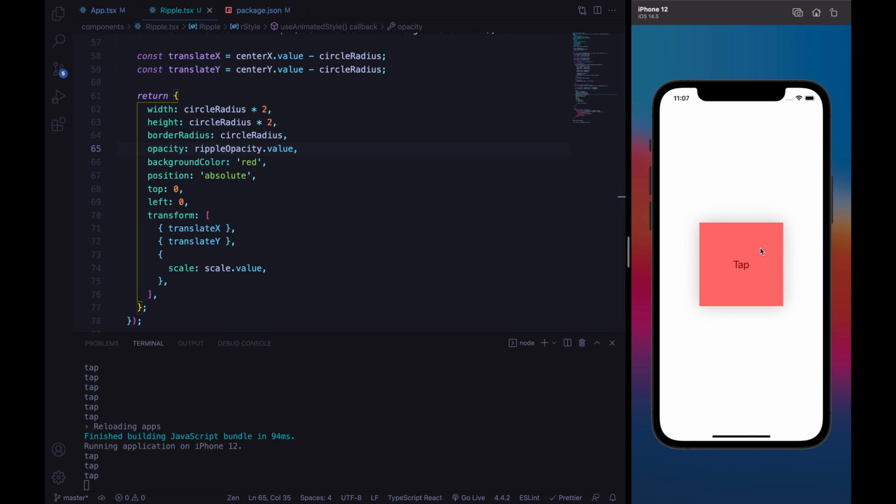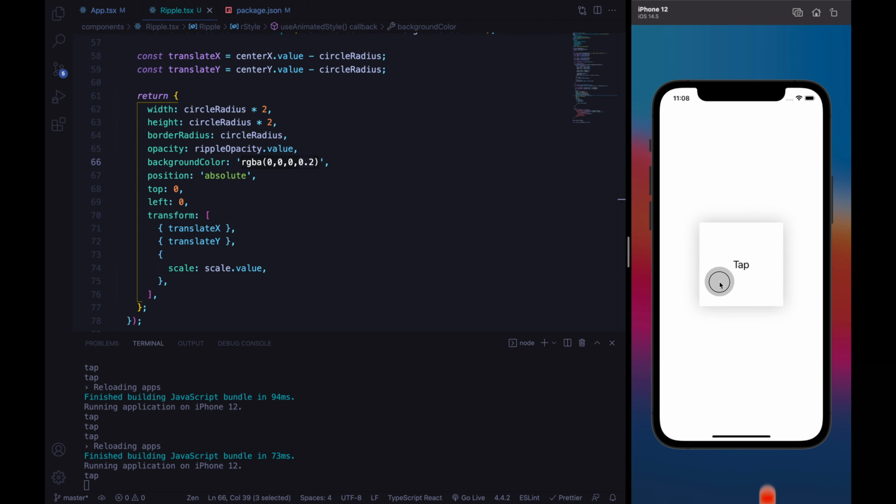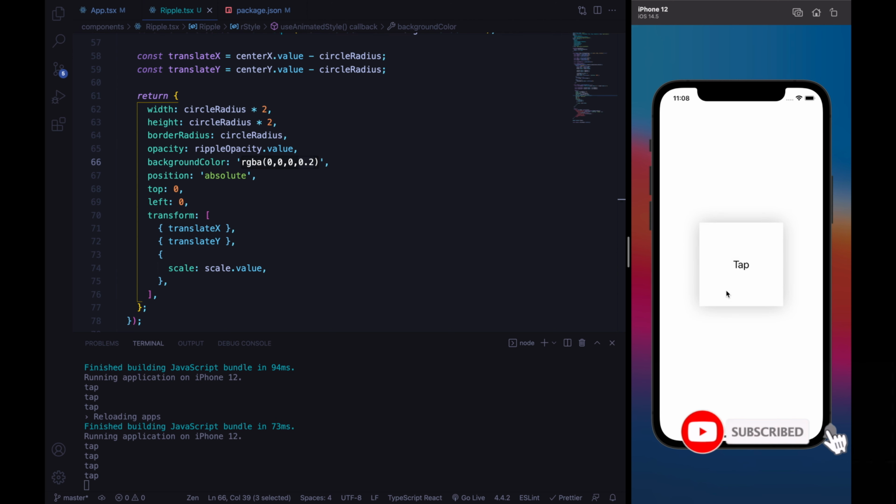So it is working fine. We need to update the background color. So let's say almost black with 20% opacity. And we can see that the ripple effect is working nicely.